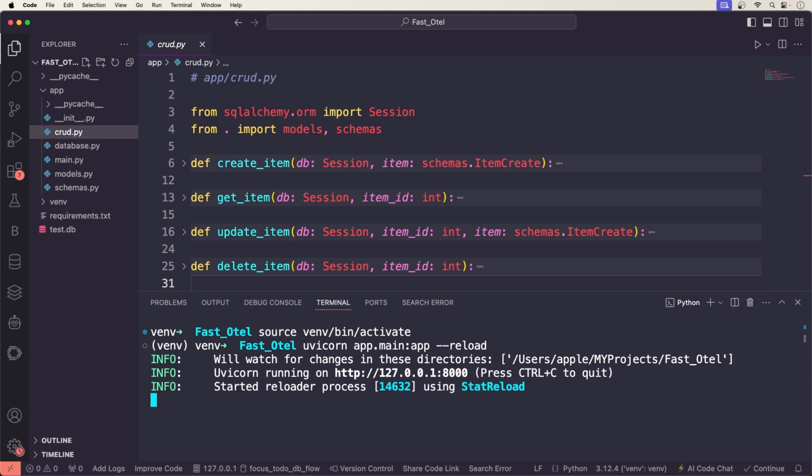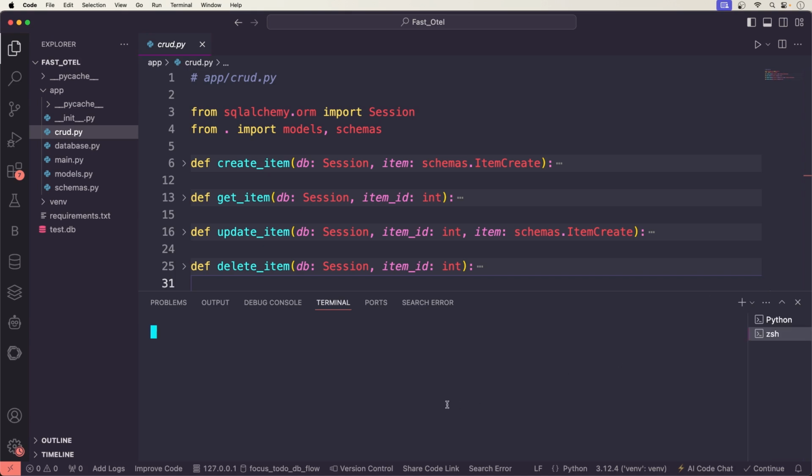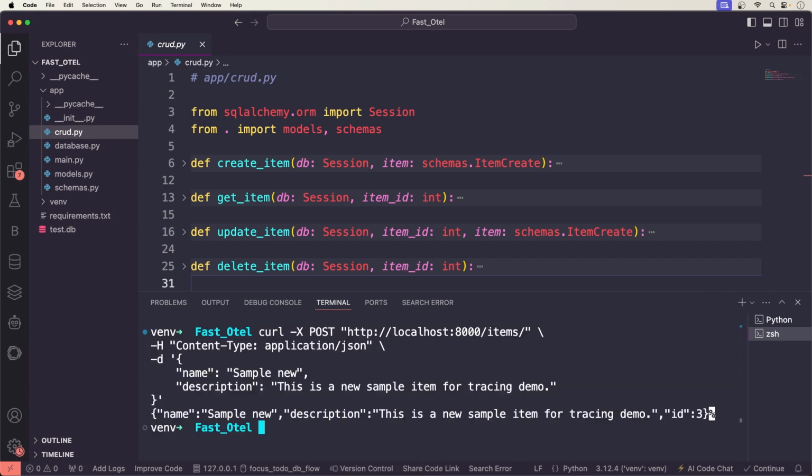There we go. Now we can perform the request. So let me send a POST request to create an item. I will open a new terminal, and here we will send the curl request. There we are.